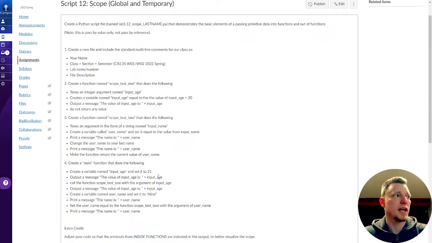Now we'll take a look at the main function. What we're going to do with the main function is create a variable called input age. Now remember, input age is being created in the main function and in our scope test 1 function. We're going to set this one equal to 21. We're going to output a message: the value of input age is input age. Call scope test 1 with the argument of input age.